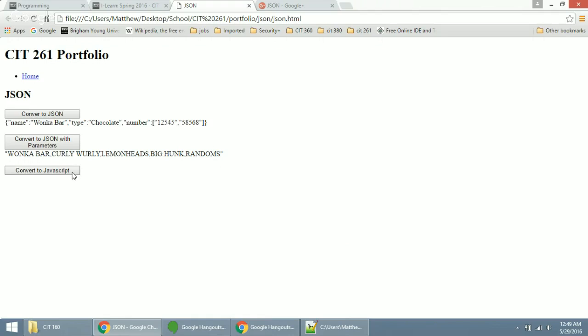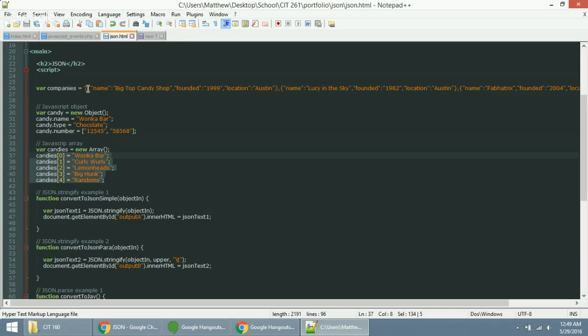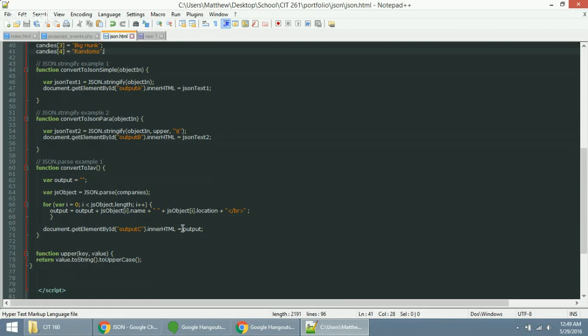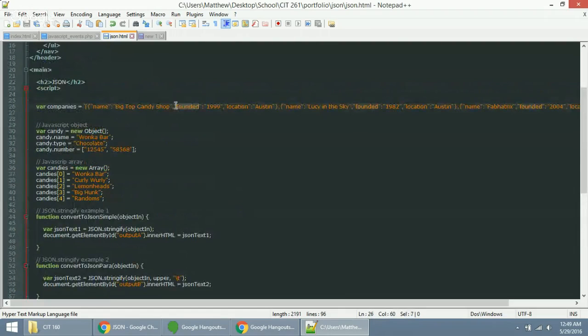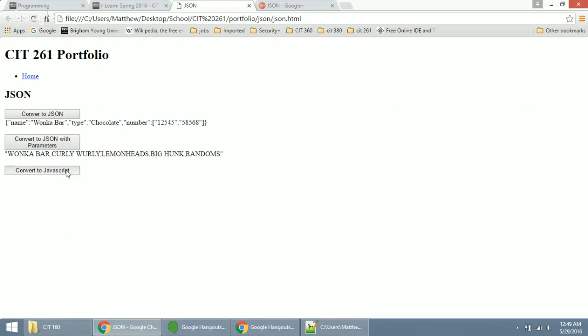And this one's going to convert back to a JavaScript object the things up here, and it's going to convert it into an array of objects. So it'll have 3 objects, 1, 2, and then 3. But if we go down here, we can see it'll only print out the name and the location. So we're leaving out the founded part of it. Go back to our code. There it is. It's cycling through and looking for Big Top Candy Shop, then the location.